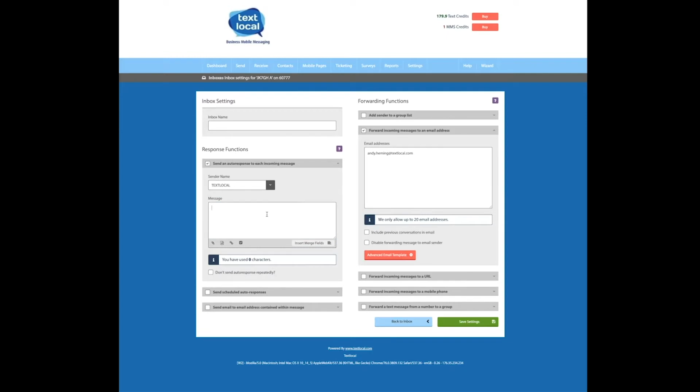This is where you can now set up the automated response. Give your inbox a name and select your sender name or number. Now you can type your message as you would on the sender screen. Include any merge fields required, such as first name, along with any relevant short links or attachments. Once happy, click Save Settings.